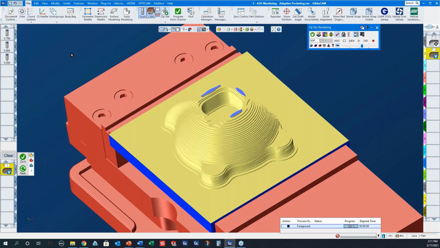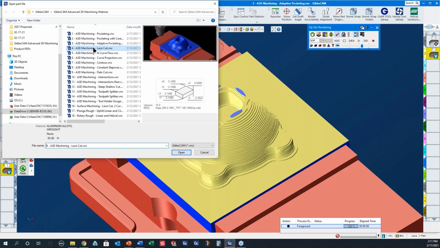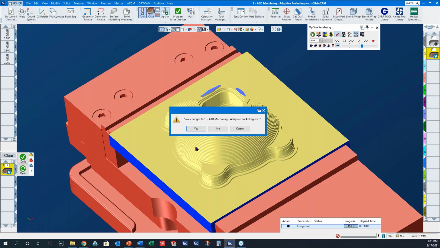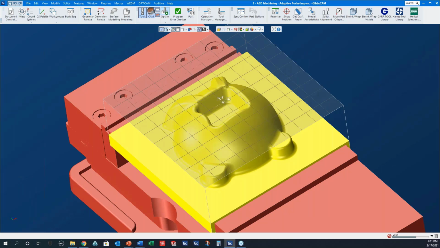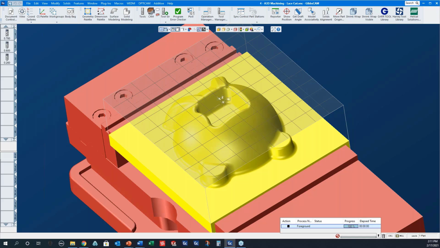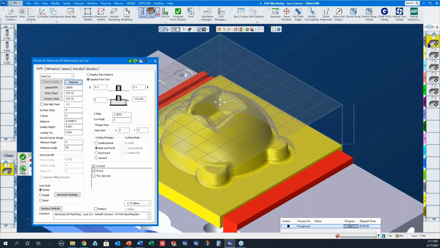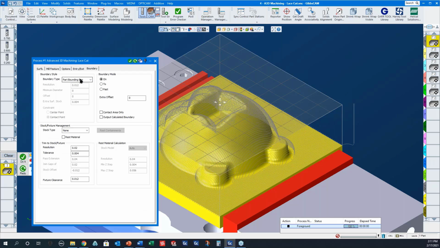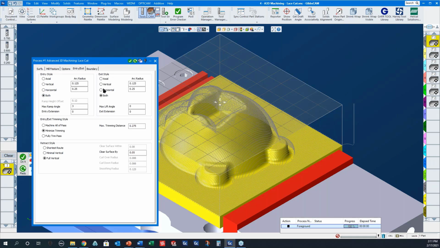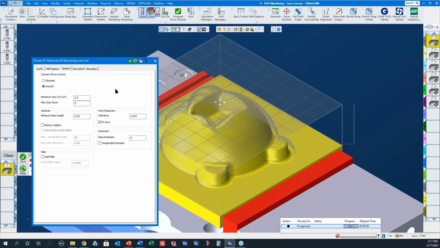In the next example, we're going to do lace cut. Lace cut is a type of finishing process that I would dare say is probably the most widely used finishing process. So if we look at this first one, we've got a lace cut, and on our boundary, we've got part bounding box, and the tip of the tool is going onto the boundary with our vertical and horizontal arcs in and out of the part, entry and exit styles.